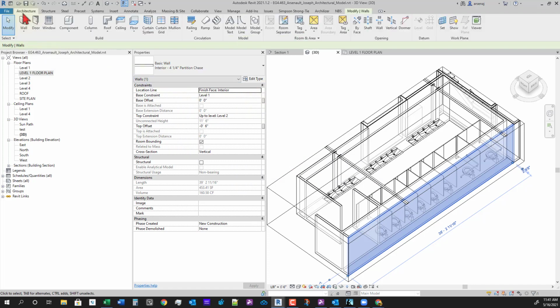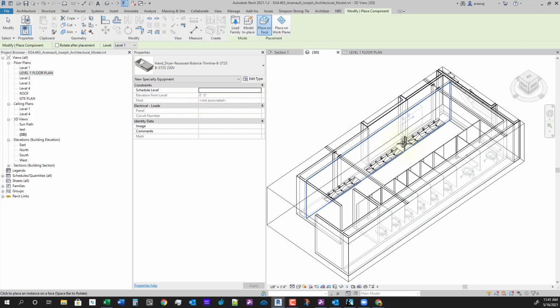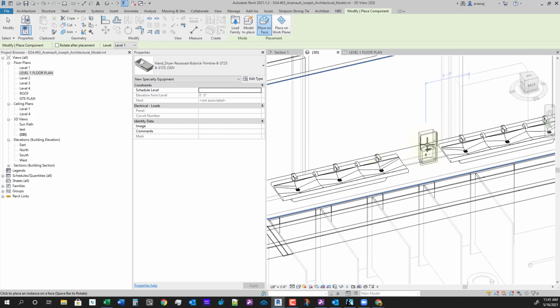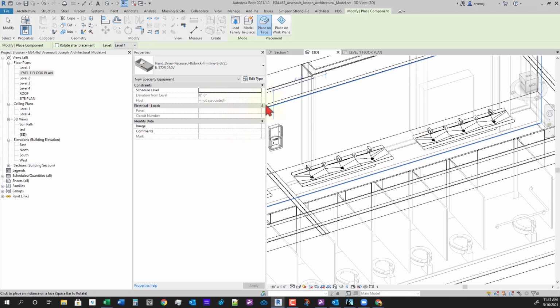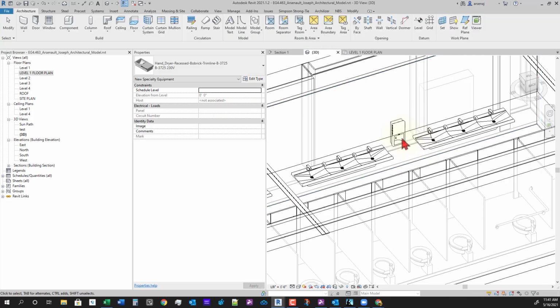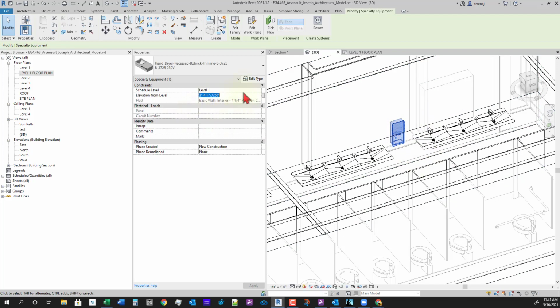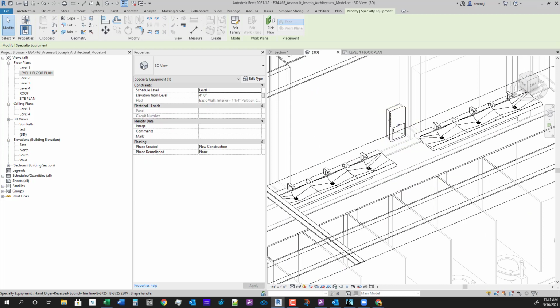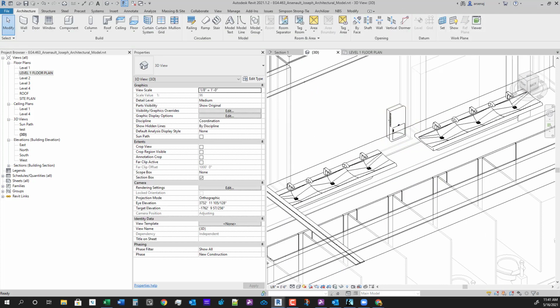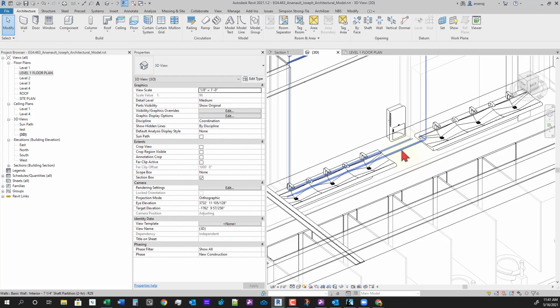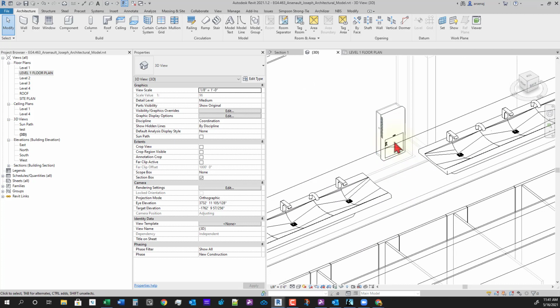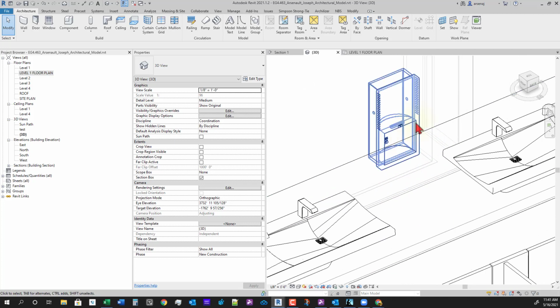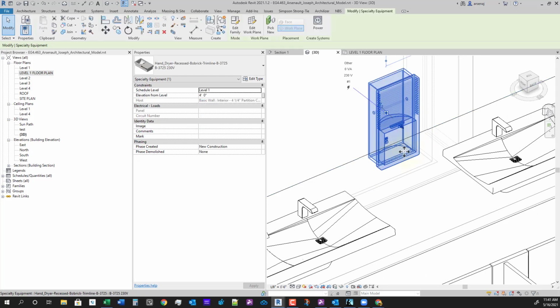So we'll go back to architecture tab, component. Hand dryer should already be selected. And we'll just pick the wall in between here. I'm going to select it again and then give it a 4-foot offset. Interestingly, if you go back to the manufacturer's website, it will tell you the mounting height. And so I believe when I looked at it previously, the mounting height is 4 feet to the bottom of this opening here.